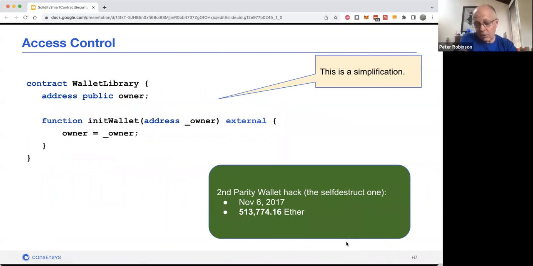In fact, this sort of lack of access control was exploited in the Parity wallet hack in 2017. I'm simplifying the code a little bit, but essentially they had init wallet owner, and someone was able to call that and then get the whole thing to self-destruct. That locked up 513,000 ETH, which is an awful lot of money these days.